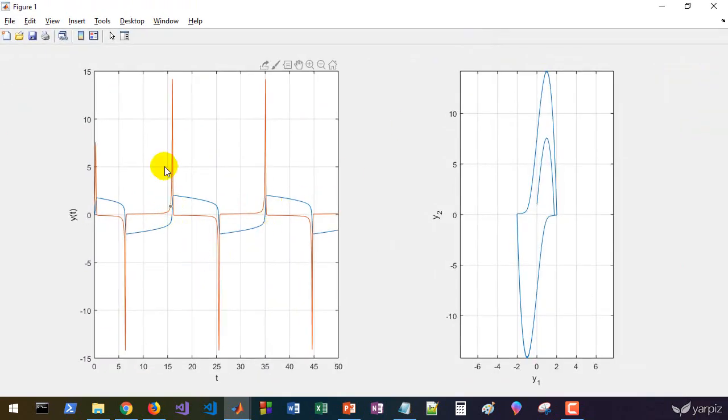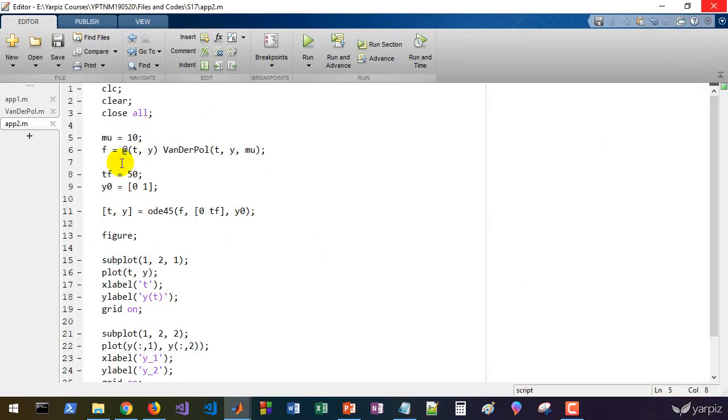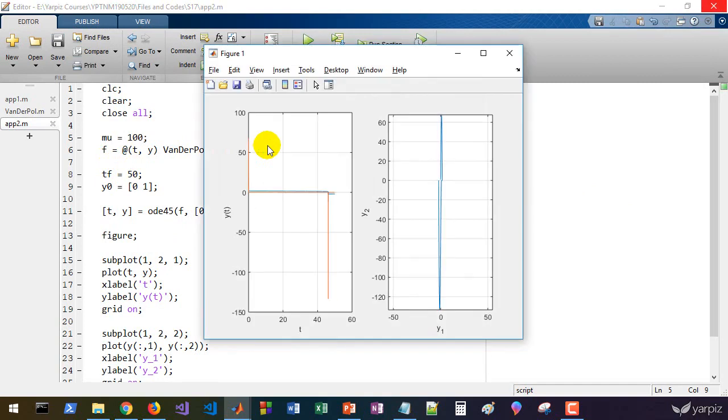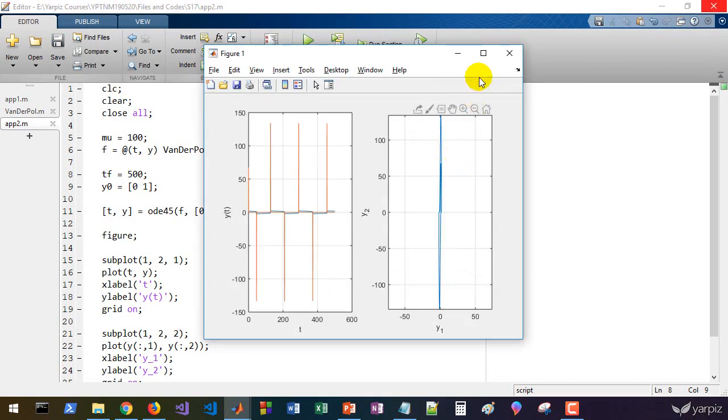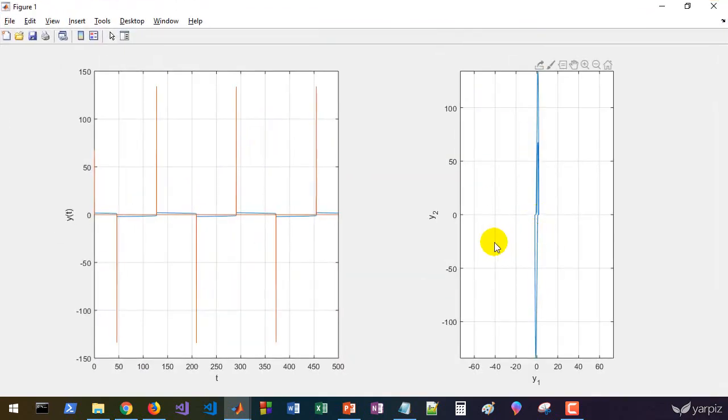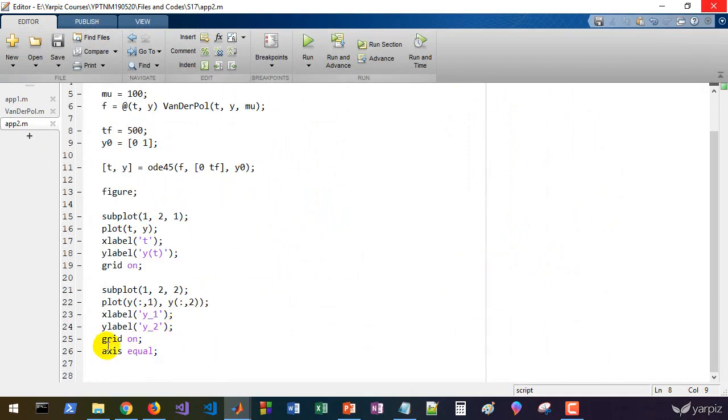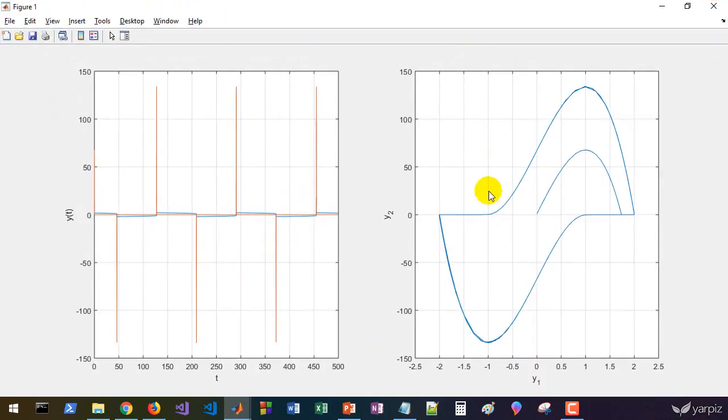And you see, according to this plot, increasing the value of mu will make the model a stiff one. For example, if you change this, you will have this, and you must extend this time span, and that's it. You have this plot. Let's remove this axis equal. Let's comment out that, and you see it's acceptable.